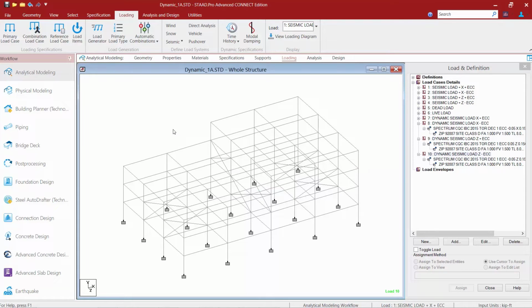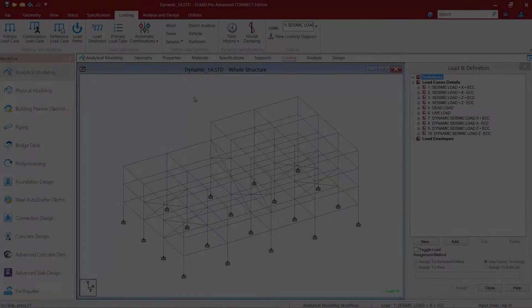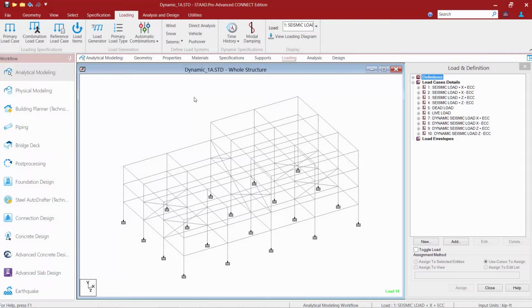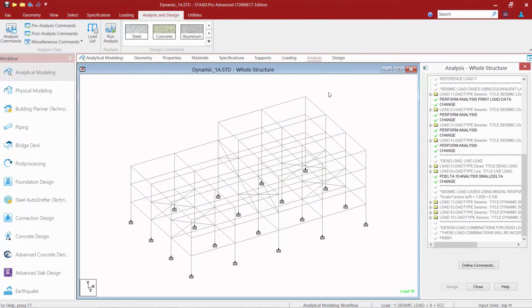Now, this completes the process of adding in your modal response spectrum load items into your STAAD.Pro model. After the dynamic masses are modeled and the dynamic seismic load cases are added, you are ready to move on to the analysis phase of your workflow. To start this process, we're going to go to the Analysis tab in the Workflow page control area.